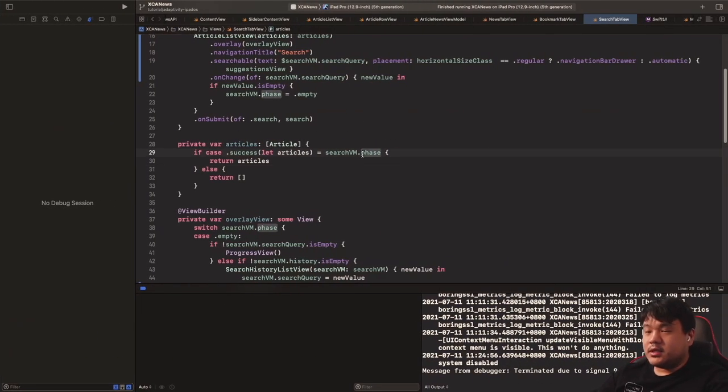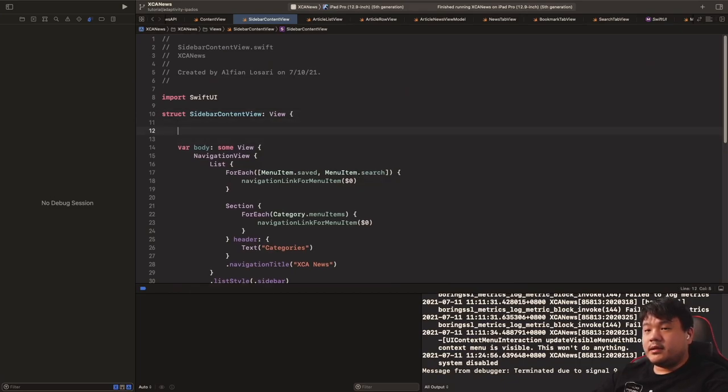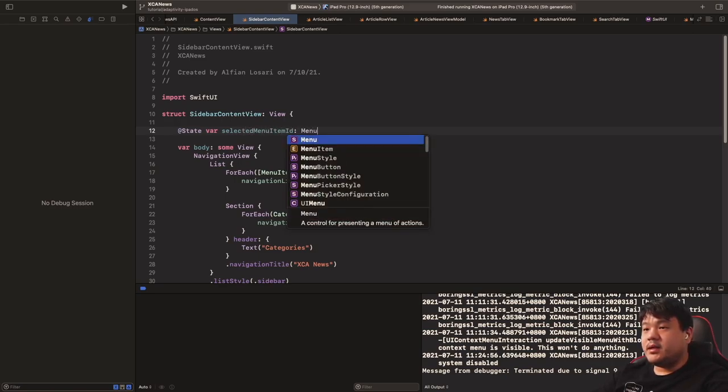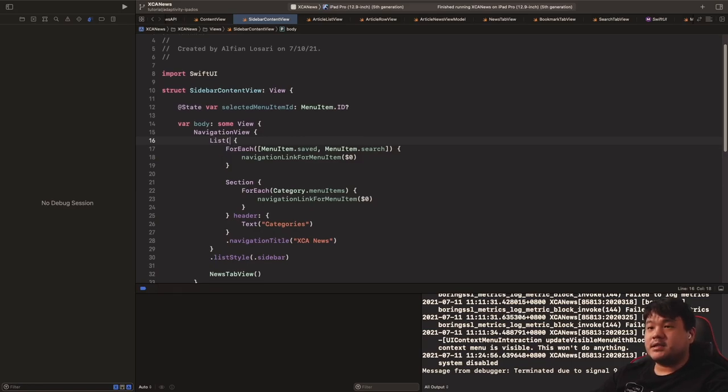Now go back to the sidebar content view. And to add the binding, let's declare a state var, give it a name of selected menu item ID. And the value will be the menu item.id, which is a string. Why did I choose to store a string? Because it will help us later when we want to implement the state restoration, because we will store the string inside the user defaults. For now, let's just pass the selection, a selected menu item ID binding.